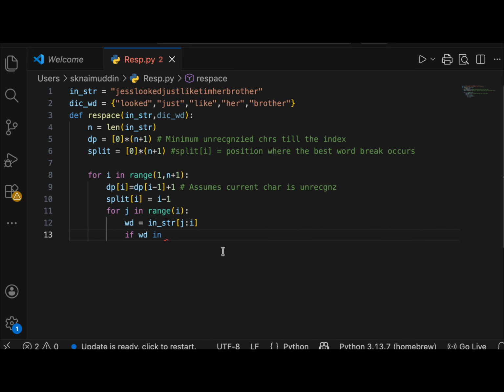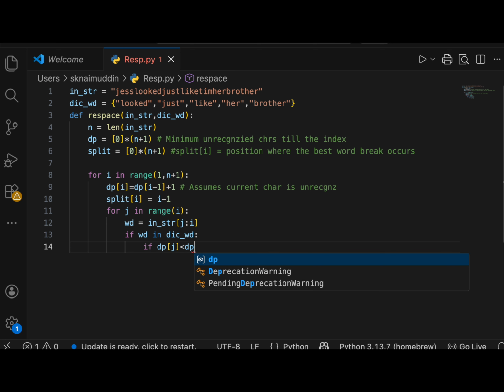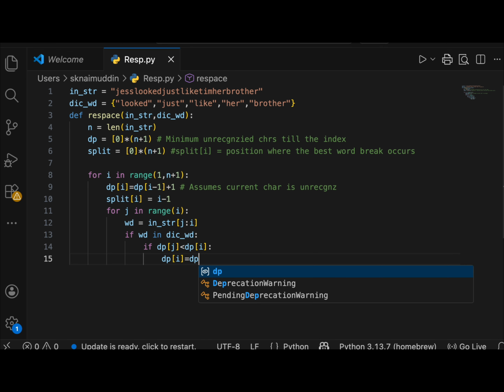So let's write the code. If w in dictionary, that is, if the word is in the dictionary. Again we have to check one condition, that if dp of j, fine, let me write, then I will just discuss this code block. Next we are going to write dp of i equals dp of j. We are just swapping the concept, and we have to swap it from split of i equal to j, fine.